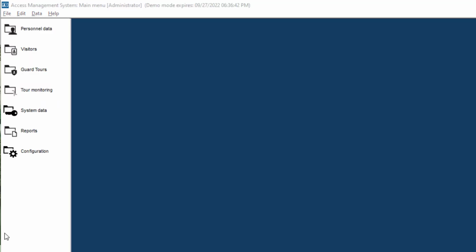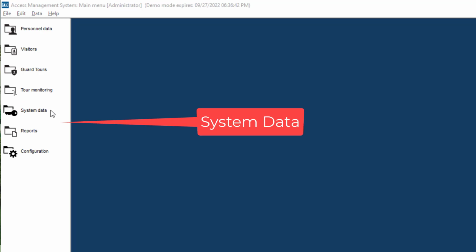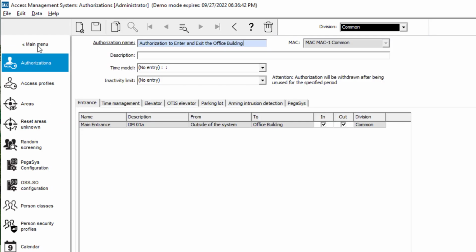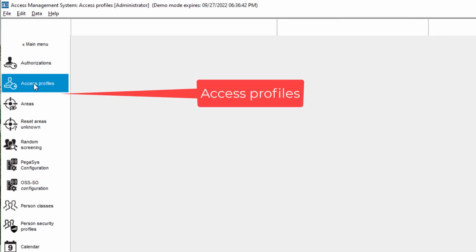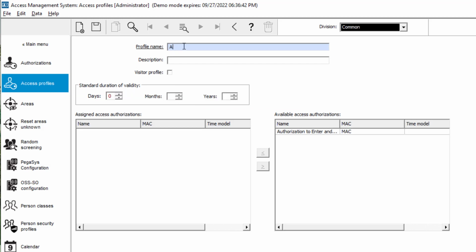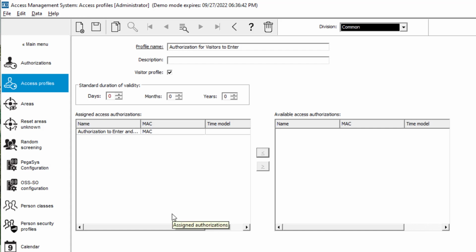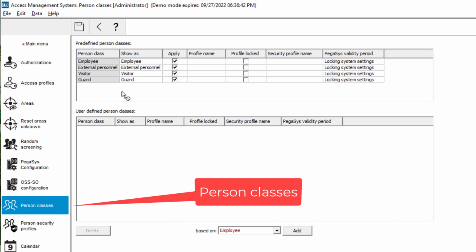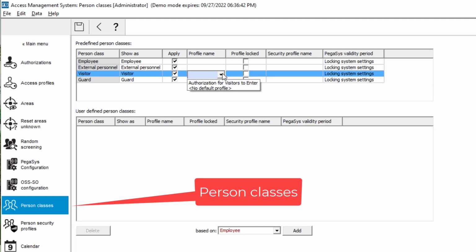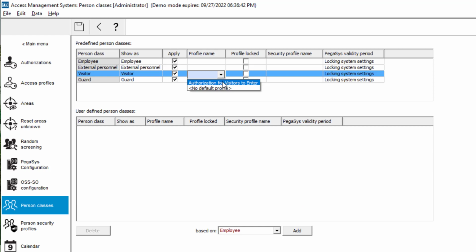The last preparation that we need to make for our visitors is that we need to give them access to the office building. There is already an authorization, so that the RoHo employees can enter and exit the building. However, for the visitors we also need an access profile. Only for visitors. We assign the authorization profile to the access profile. And in person classes we assign the profile to the visitors class, so that it would be automatically granted to every new visitor.